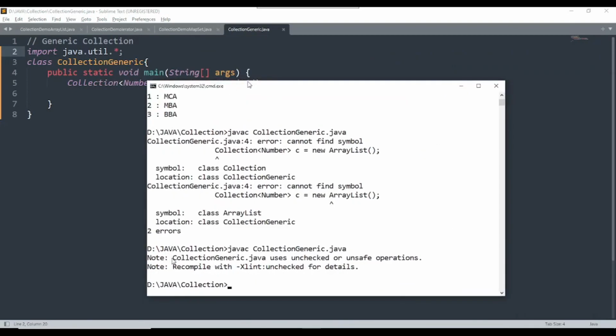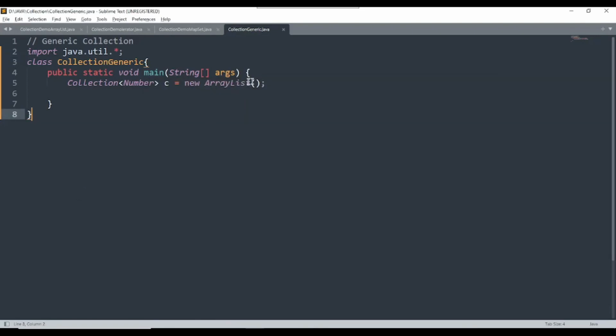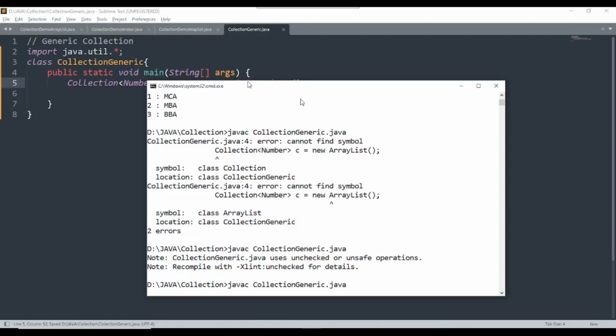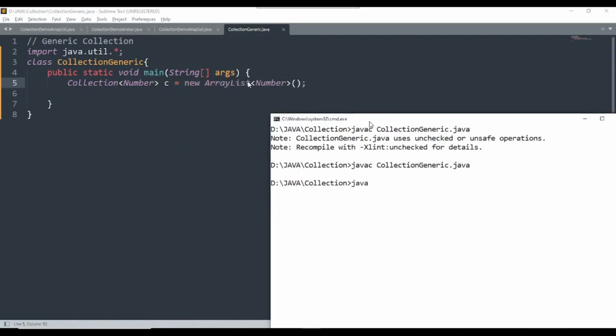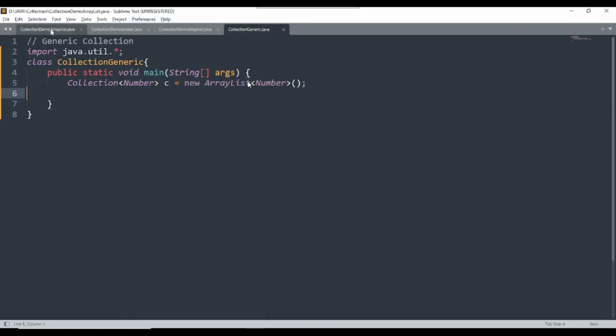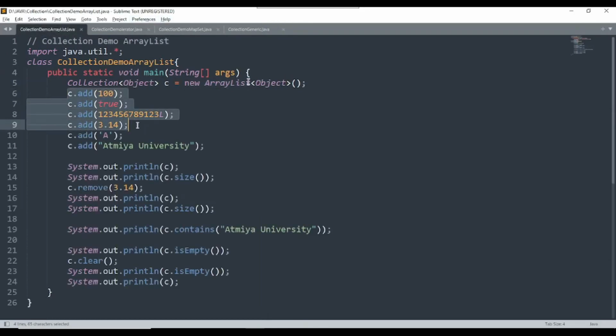See over here, we are getting a note: Java uses unchecked or unsafe operation, CollectionGeneric, recompile with -Xlint:unchecked for the details. But these two are because we have not written the type over here. If you write the type over here, Number, save the file and run the file, as you can see over here, we are not getting any note now. So this is how we have created a generic collection for the number type. This is also called a generic, but I will give you the practical demonstration of how to print the generic type also.